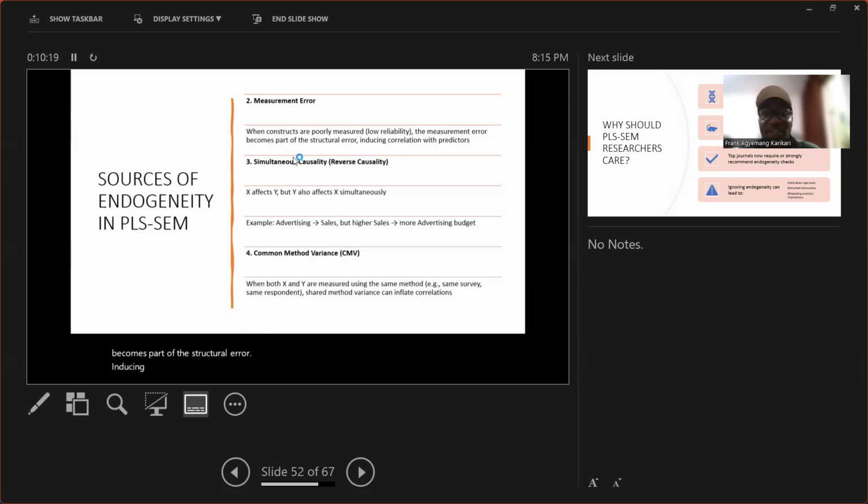The predictor. So it can happen that if you don't really go through the right processes, setting up the right questions for your respondents, there can be measurement error, which can lead to low reliability and can also affect your validity as well. So in that case, it can induce correlation with what? The predictors.